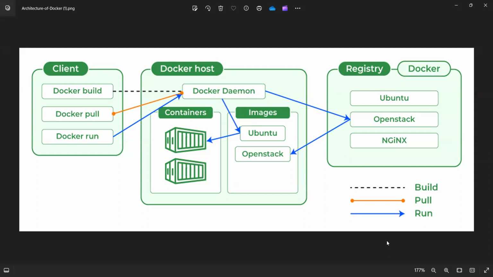Consistency. Containers run the same way across different environments such as development, testing, production. Scalability. Containers can be started and stopped quickly, making them ideal for scaling applications based on demand. Based on load, we can increase the containers, we can decrease the containers. That is scalability.